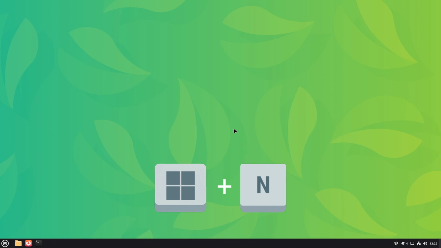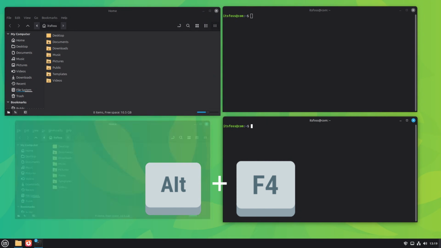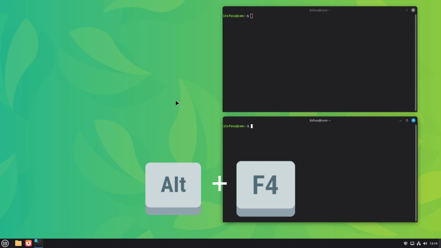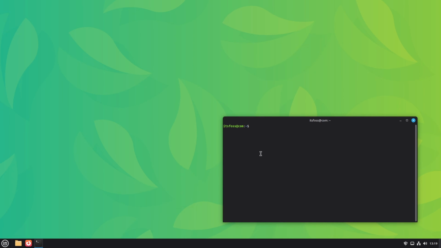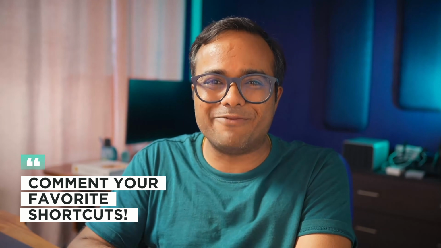Trust me on this. There are many more shortcuts. For example, Super plus N opens notifications, and Alt plus F4, which is kind of a universal keyboard shortcut for closing an application. I obviously cannot list them all here, but you're more than welcome to explore them and share your favorite shortcuts in the comments.